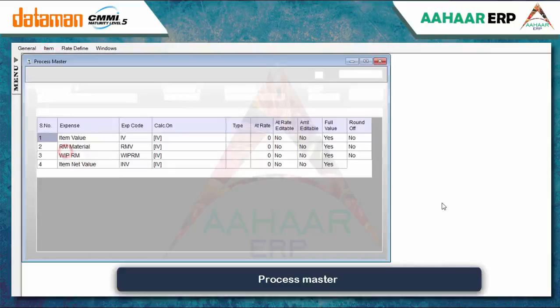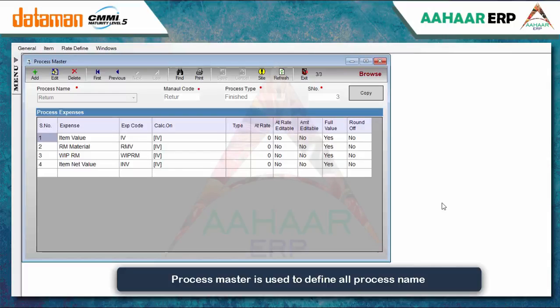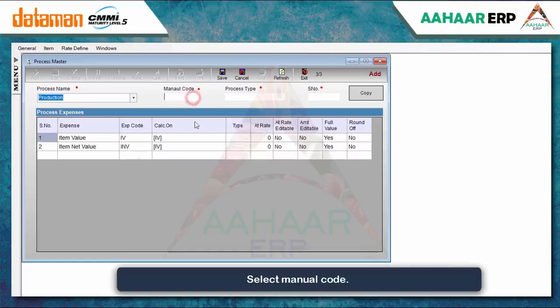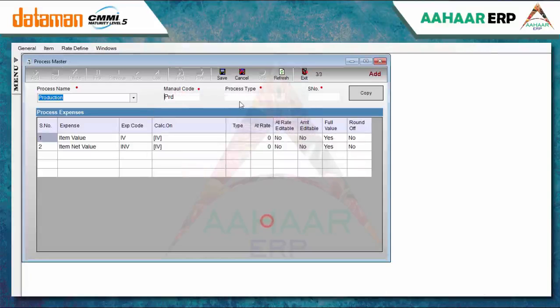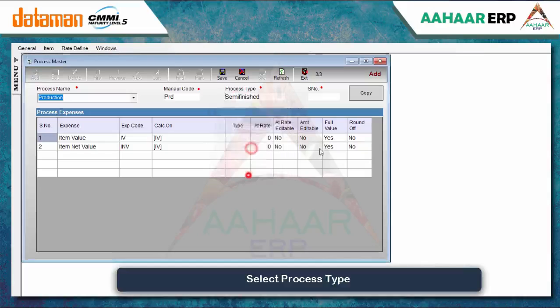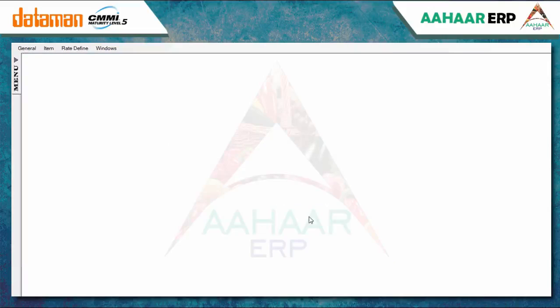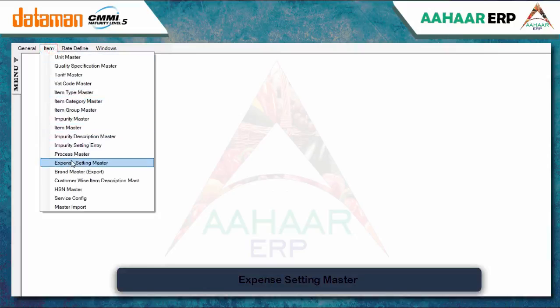Next form is Process Master. Process Master is used to define all process names which are used at the time of production. Add a new process using the Add button. Enter process name. Select manual code. Select process type. Enter serial number. And save it.